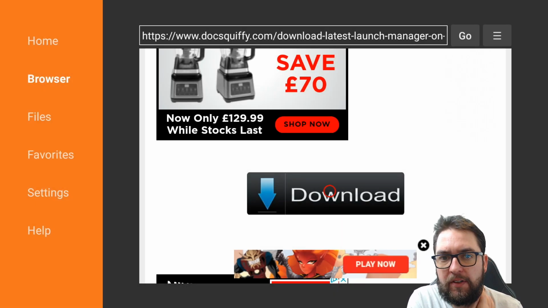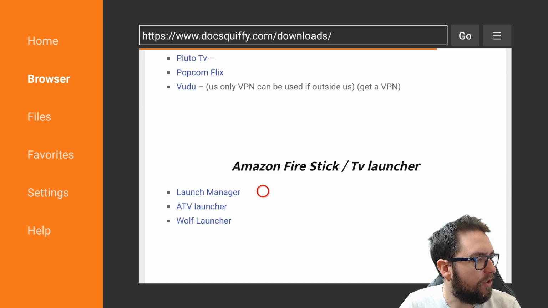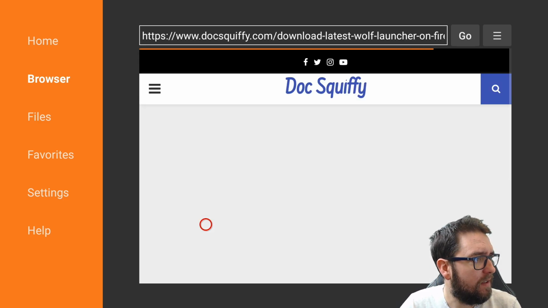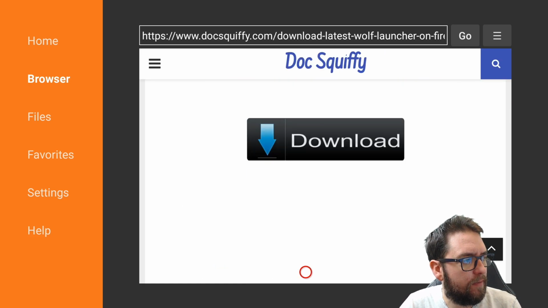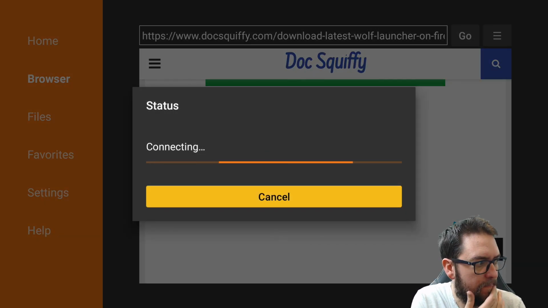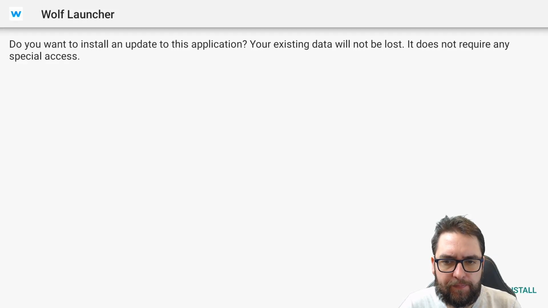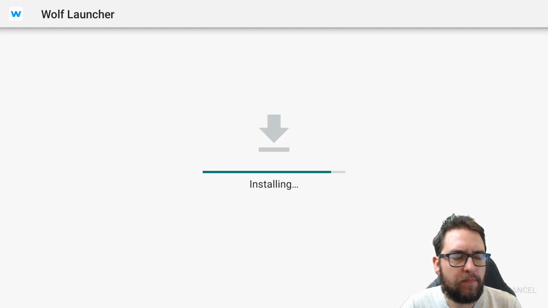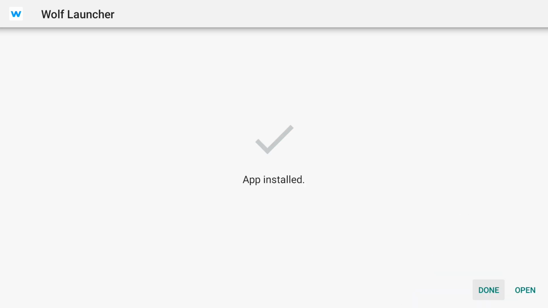You then push the back button on downloaders. We go back to my downloads page. And we're going to get Wolf Launcher. You can do ATV Launcher as well. They're very similar, guys. Very similar. And again, scroll down to the download button. And we install this launcher. We click install again. Then click on done.